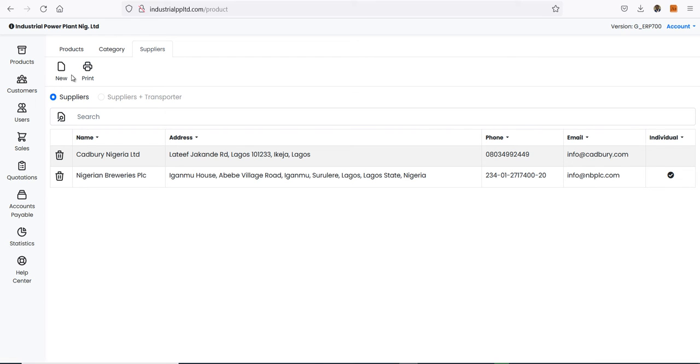Suppliers, you add suppliers of products that are used to service different companies. So when you have a supplier you want to add, currently I have these two. Of course, these are not real, these are not the suppliers you might be dealing with, but these are just sample data, and the idea is just for you to be able to add your own suppliers.